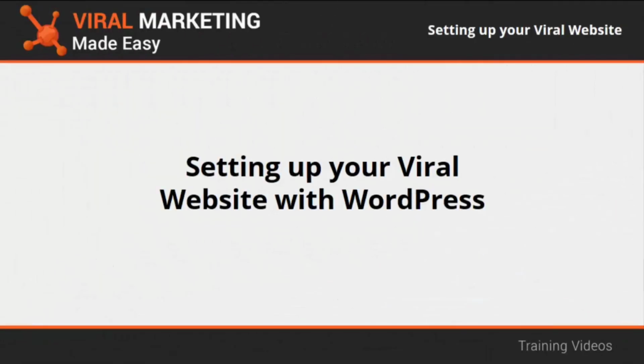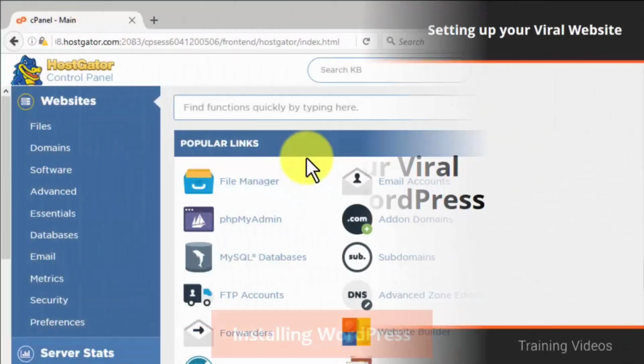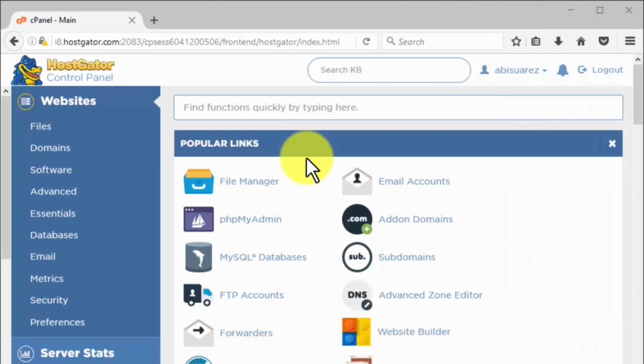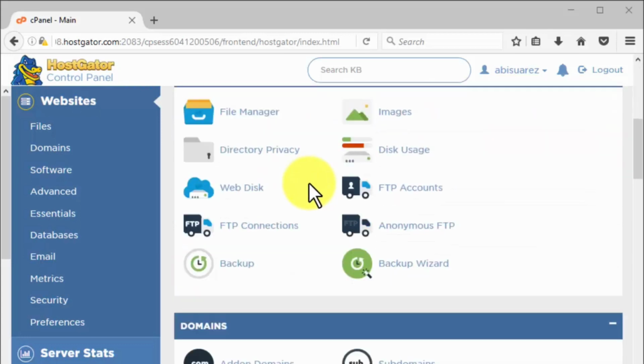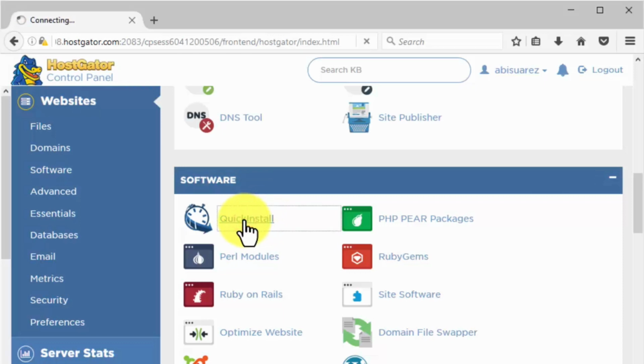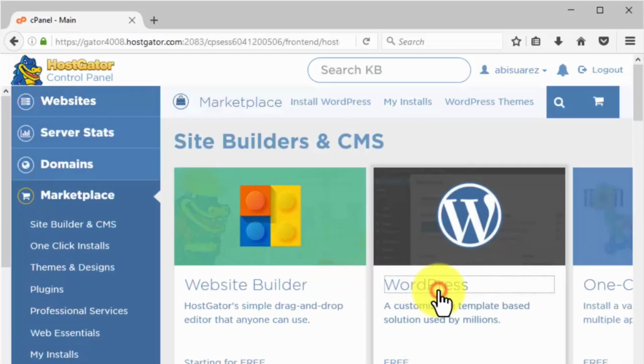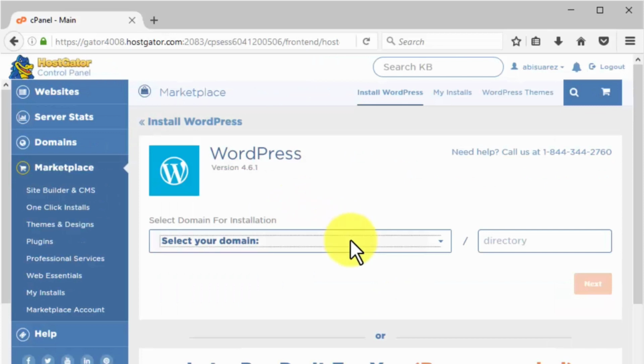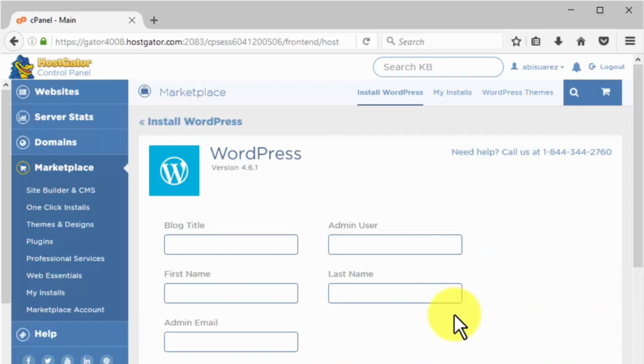Setting up your viral website with WordPress. Installing WordPress. Well, installing WordPress is simple. Hosting services have made the process as easy as possible. If HostGator is your hosting service of choice, go to the software area and click on Quick Install. Then click on WordPress. Pick the domain where you would like to install your domain. You can also decide if you would like to install it on a folder inside of that domain. If you want to install it on the root domain, just leave this empty and click on Next.